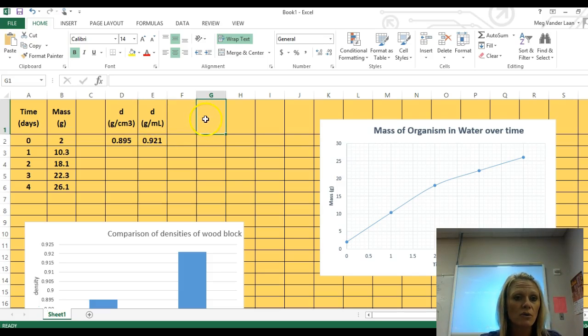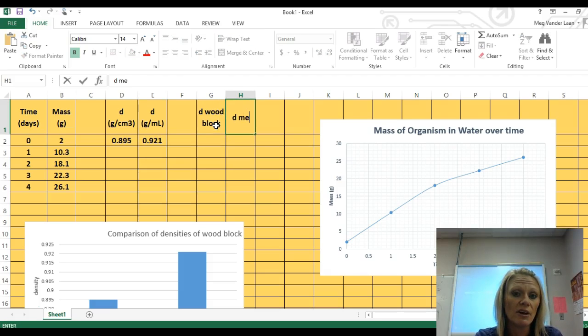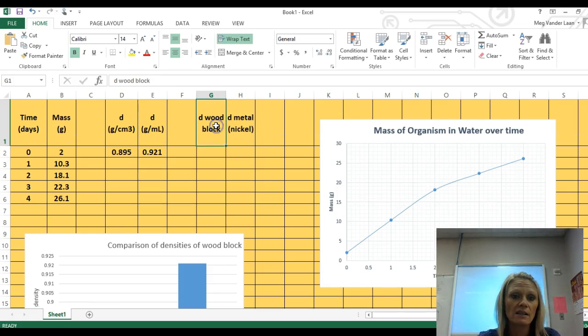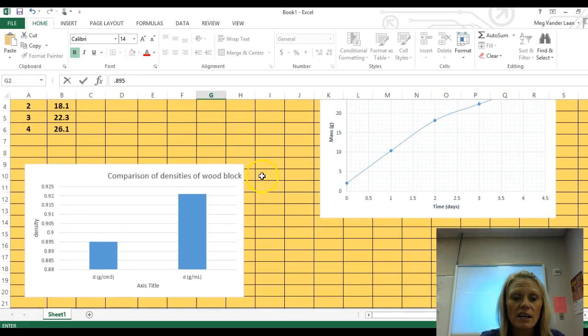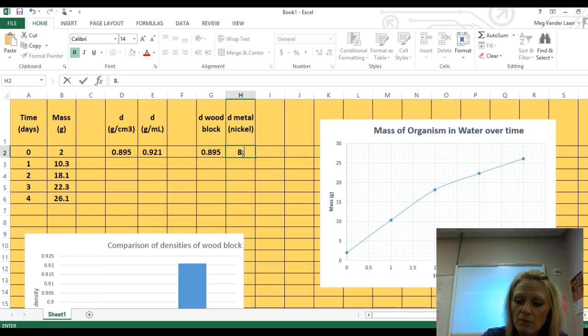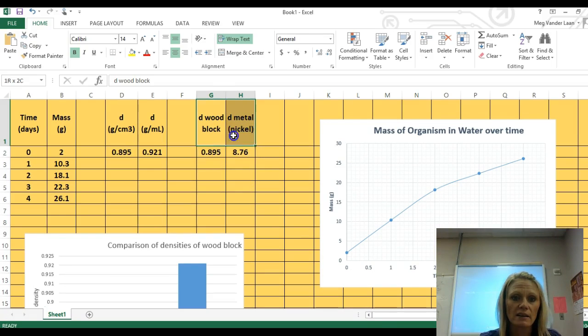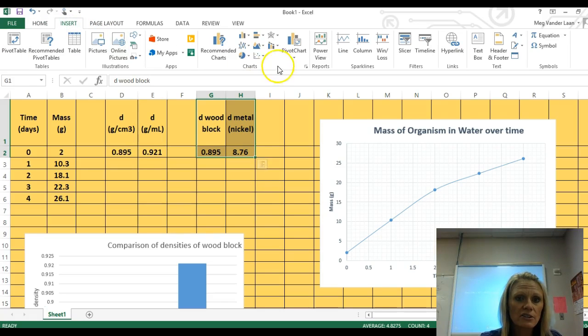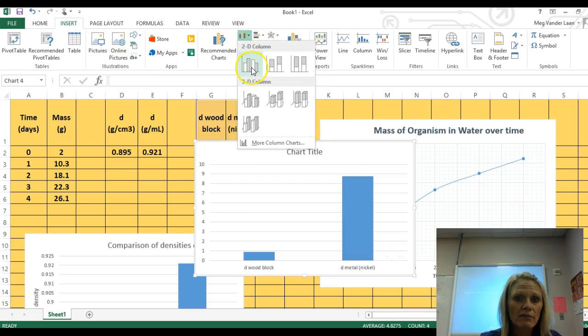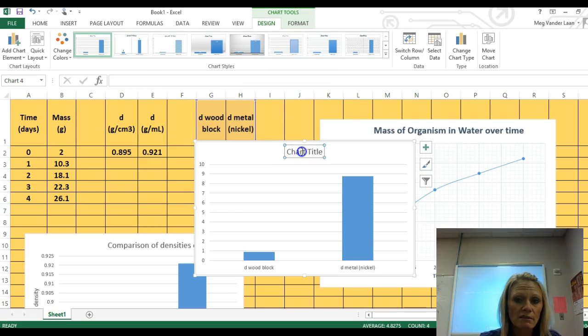You could also put the density of your metal compared to the density of the wood block. So density of the wood block compared to the density of the metal. And let's say our metal was nickel, and then the wood block. And let's say we got the wood block was 0.895 and the density of the metal was 8.76, and I was just looking back at that last data. You would highlight that information, insert, and probably a bar graph, and you would have a chart.